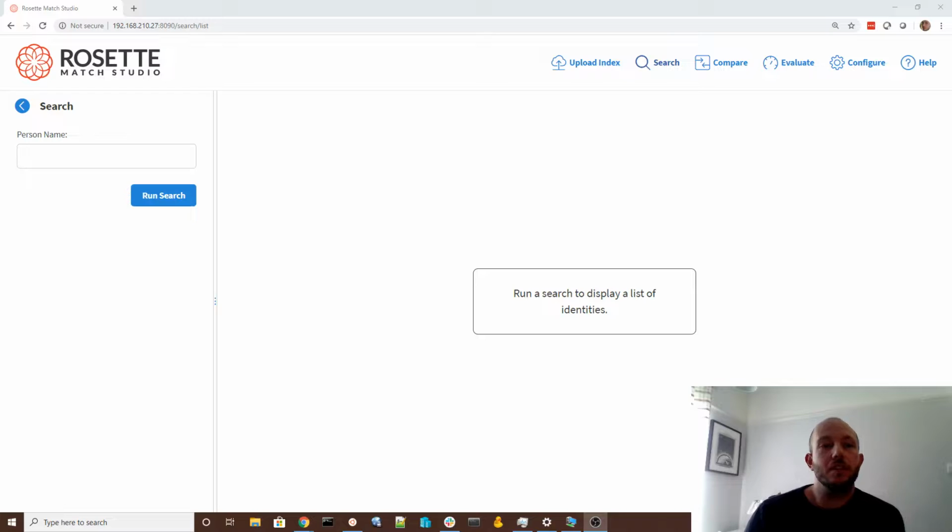Today I'm going to walk you through a demo of Rosette Match Studio. Rosette Match Studio is an application built on top of our name matching capability, sometimes called Rosette Name Indexer or Rosette Name Matching. This demo is going to help you understand how our algorithm works, how it works with name searches and how it works with name comparisons, and really the underlying capabilities that allow you to get a human readable normalized score that shows the similarity between two names.